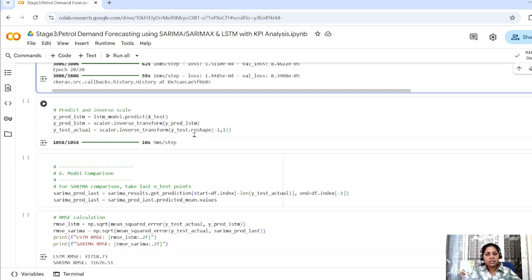of the Y test dot reshape it again, because we already reshaped to 3D, and we go back to the 1D form, that is minus 1 comma 1. So through that we are getting 1058. In that we are getting 10-second time steps, that is 9 milliseconds. Okay, so this is how we can inverse it.